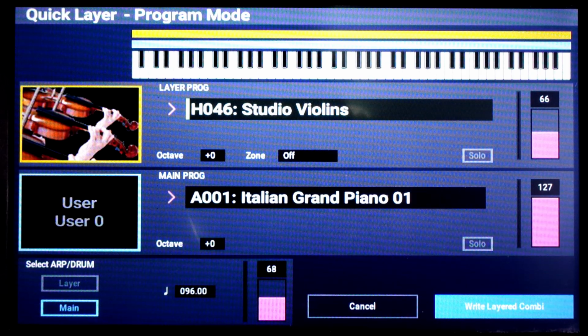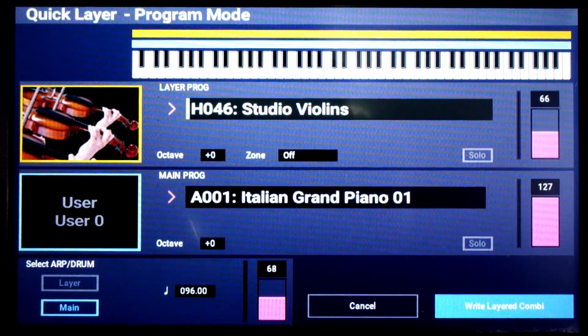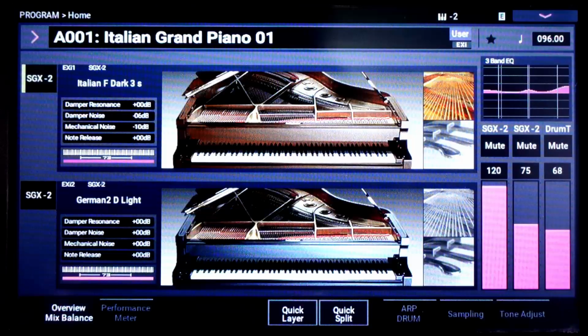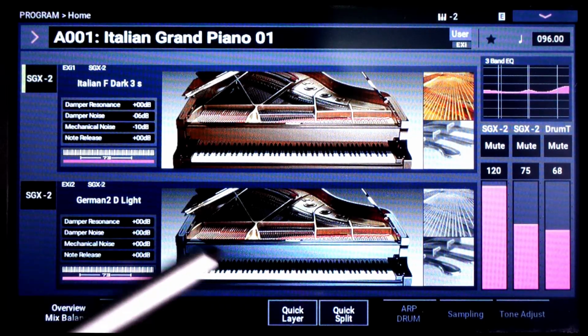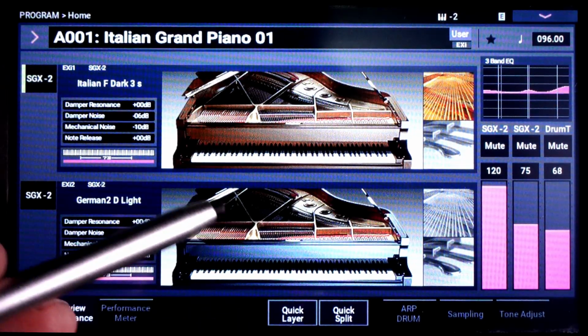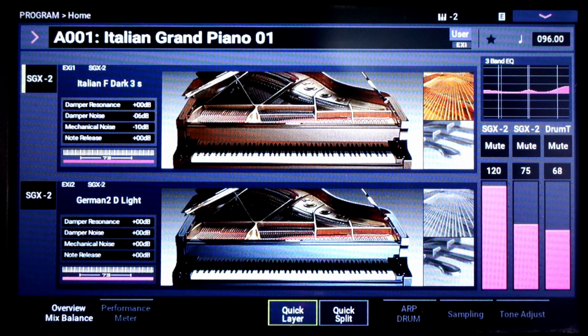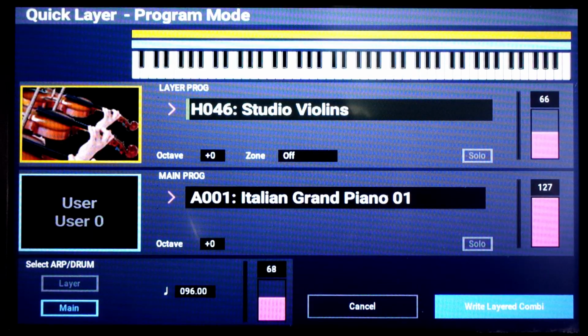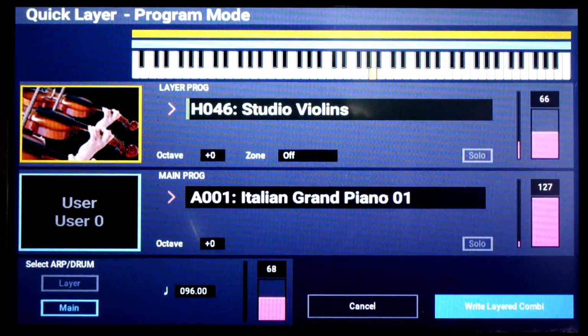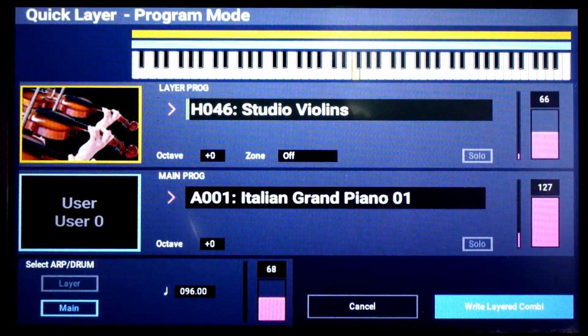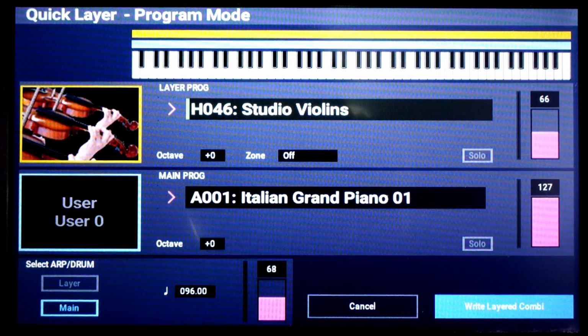If you want something to add extra to your sound, but if I go back to my preset, we don't want to mess this up. We don't want to change this because we like this setup. But we want something quick. We can go into that quick layer and boom. Now we have that violin in there with the piano. Really nice option. Cancel that.